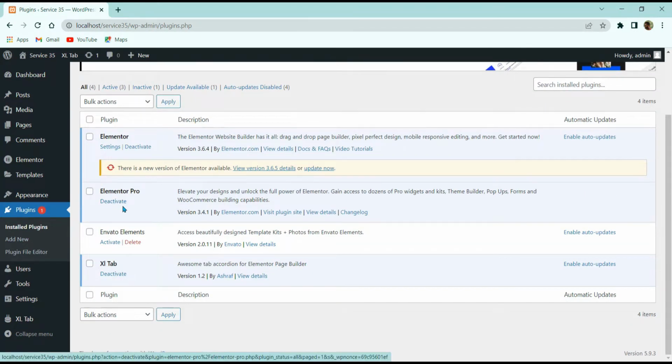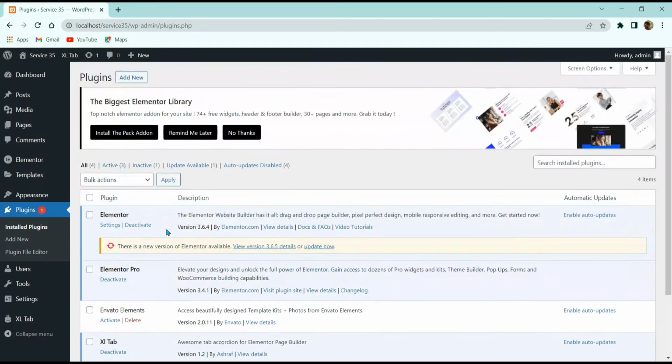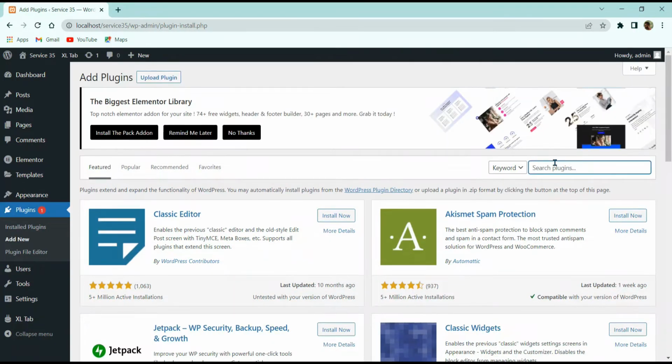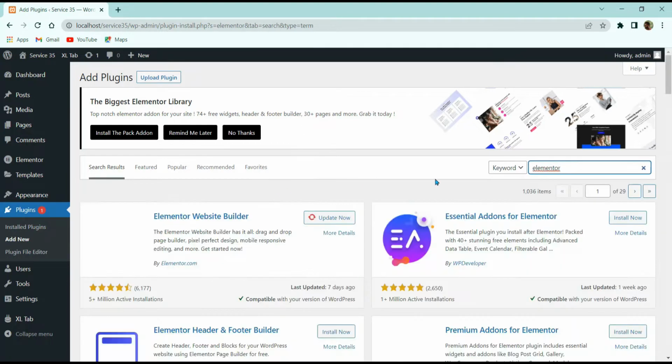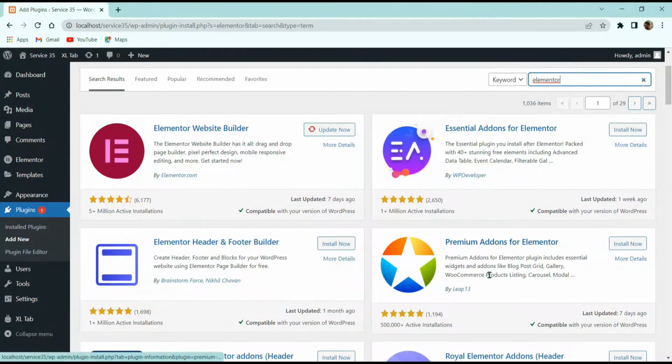Here you can see that we already have Elementor Pro. It is by default showing us how to create a pop-up, but we don't use Elementor Pro, and I am going to show you how you can easily create a free pop-up without it. For that, click on add new and we are going to use a plugin. Search here for premium add-on, or you can search for Elementor in the search plugin, and you will get a plugin named Premium Add-ons for Elementor, this one by Leap 13. This is the plugin that we are going to use to create a free pop-up in our site.